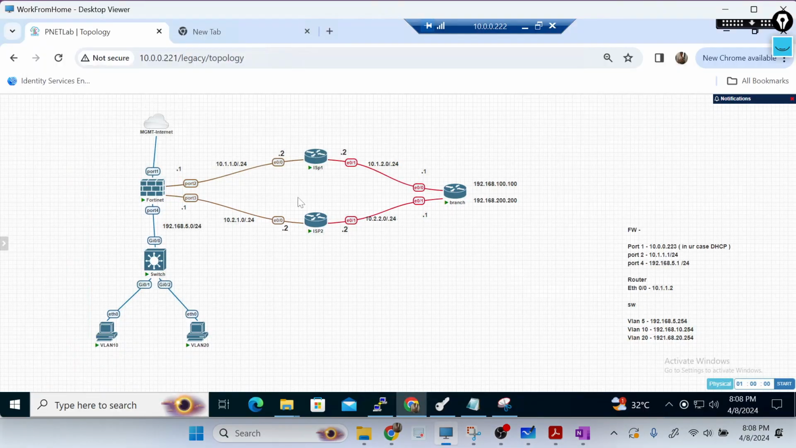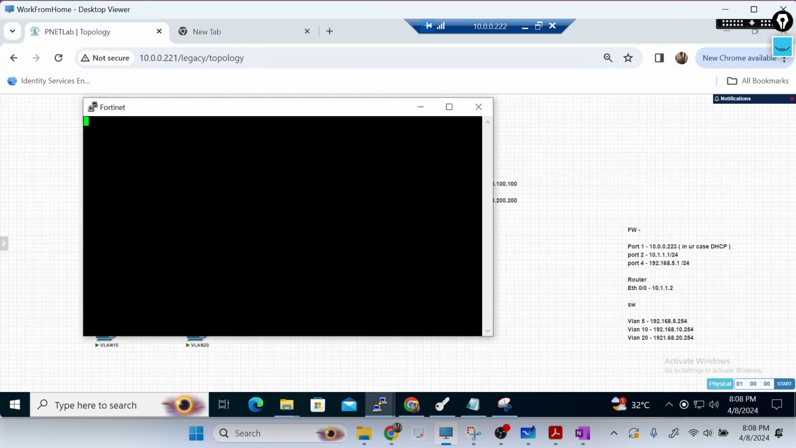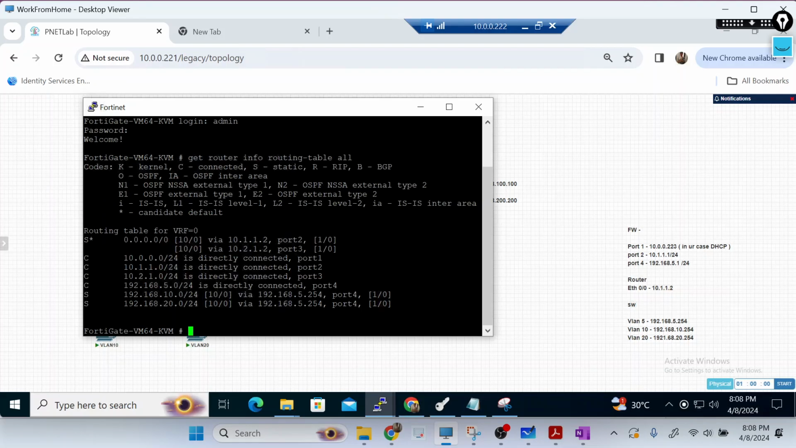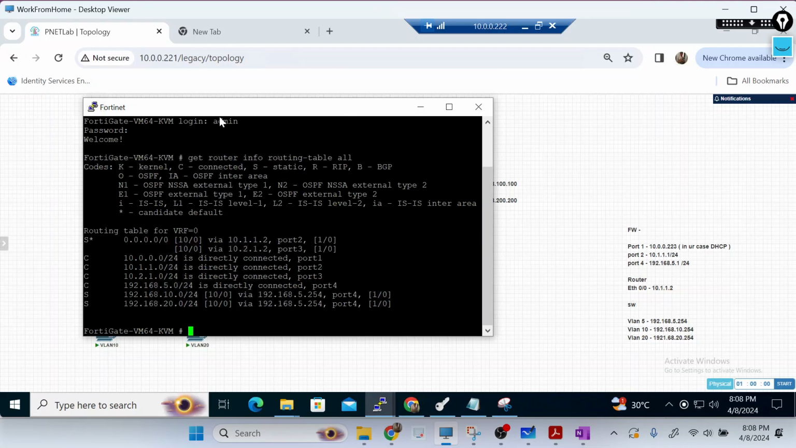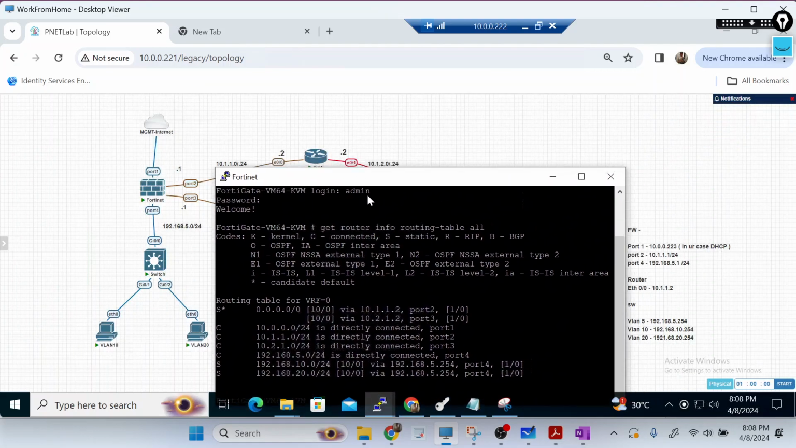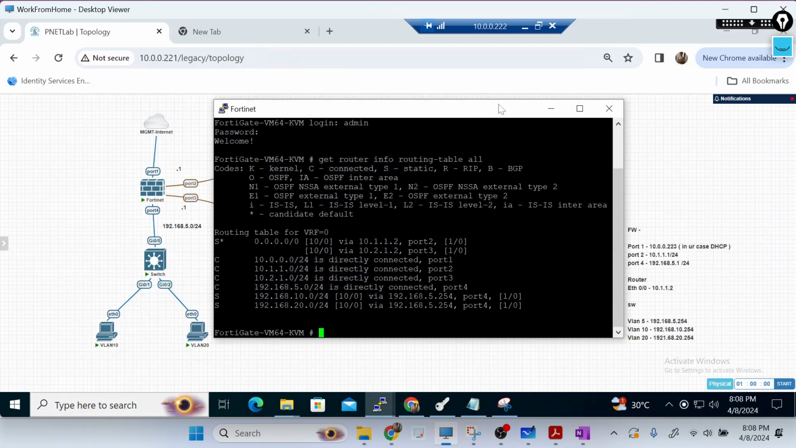This was our yesterday's topology, still similar. Let me see what is available now. Get router info routing-table all. So we have two static routes configured to ISP1 and ISP2. Now we have two loopback addresses on our branch, 100.100 and 200.200. Let me try to ping.